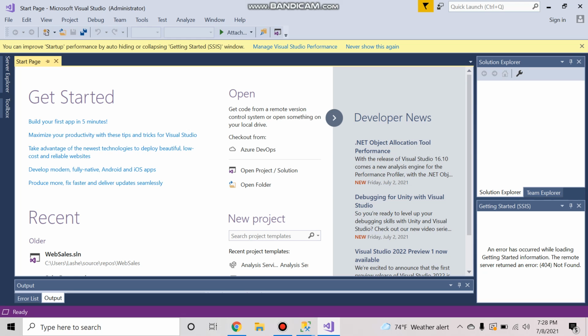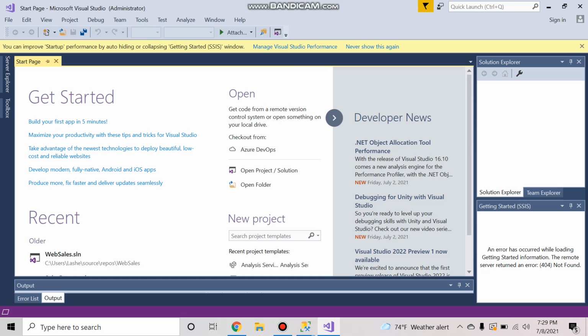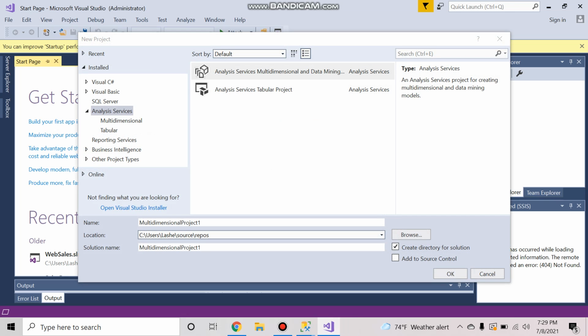So first, we're going to open up the SQL Server Data Tools. We're going to open it as an administrator. Click on File, New Project. Then we're going to click on the Analysis Services.